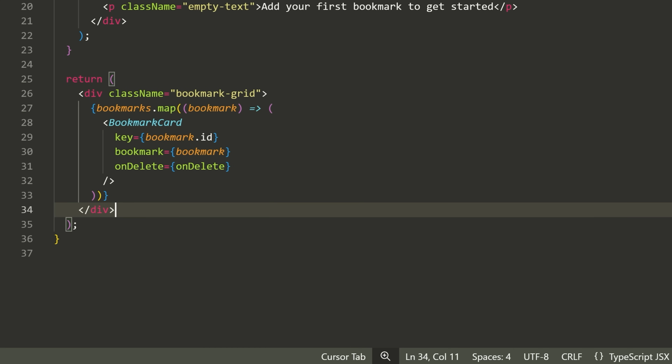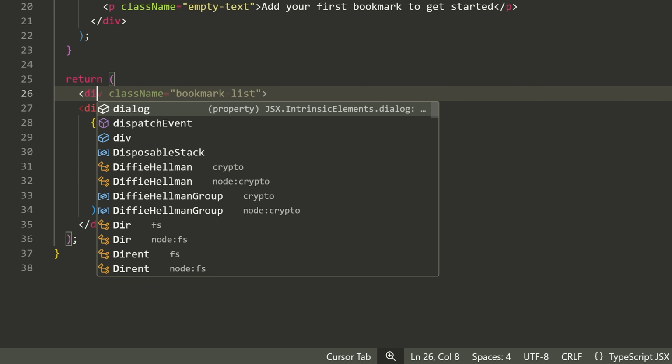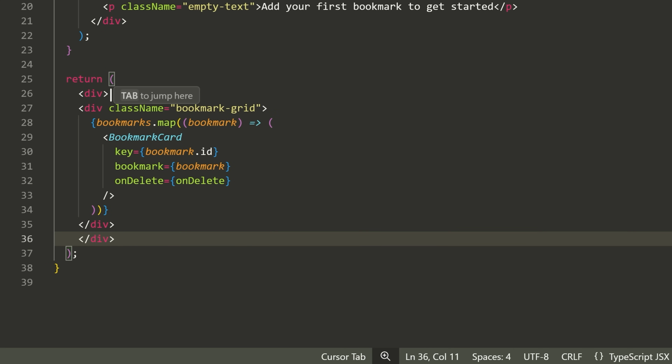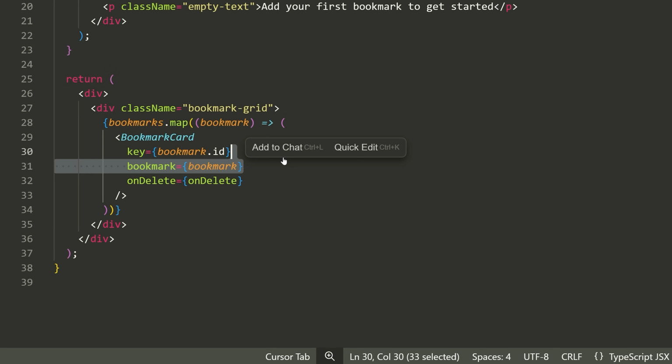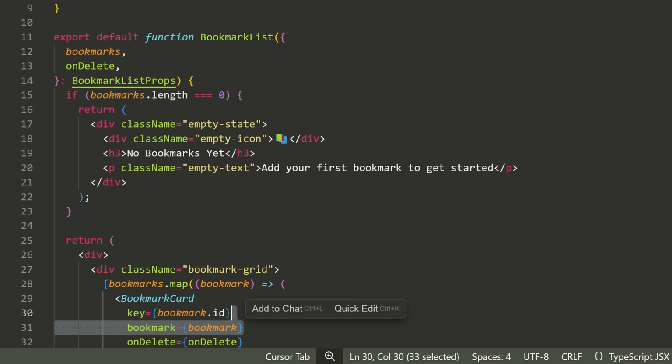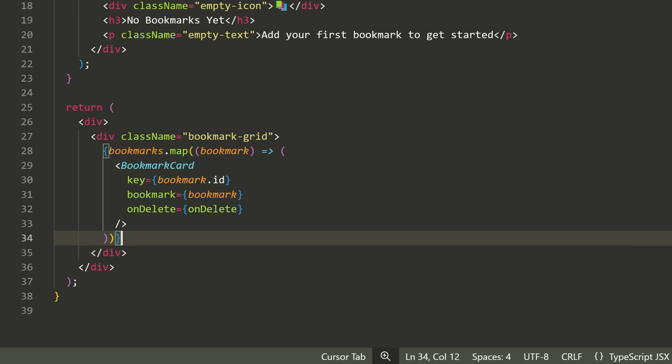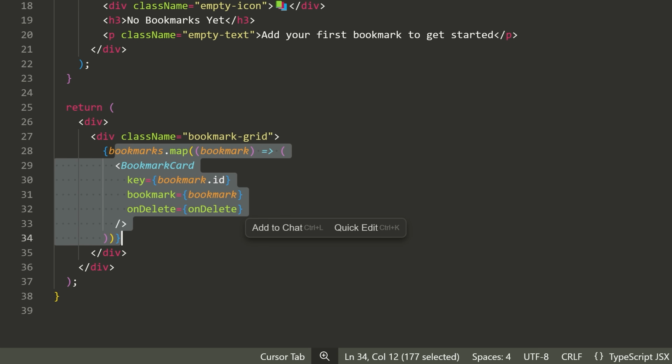So we have a div, and actually I'm just going to wrap this in one more div. Okay, so we're just going to have an empty div wrapping around this. Again, save and format, and now we are good. Okay, so we have the bookmark list. If it's empty, we render this. If it's not empty, we show a simple grid with all of the bookmarks mapped out here.